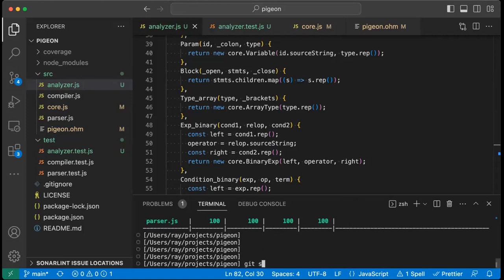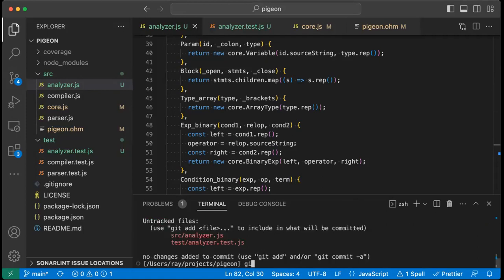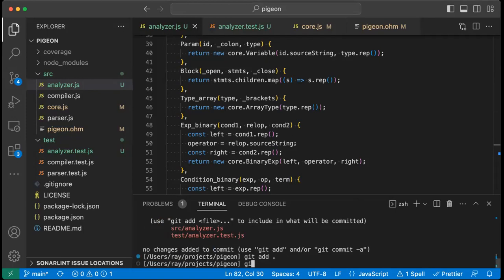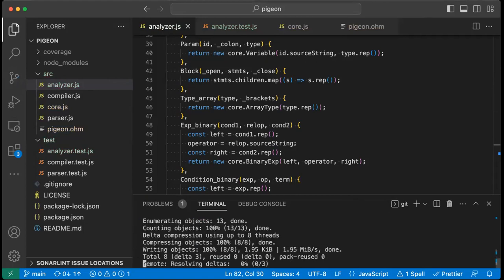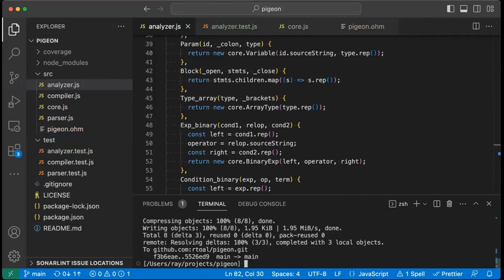And as always, if you get to a good stopping point, git add, git commit, and we're going to say first pass, or you know what, a lot of people like to say work in progress, right? Just started the analyzer.